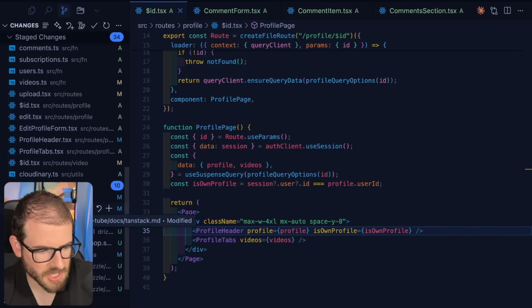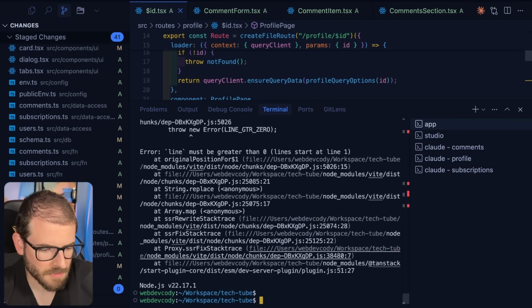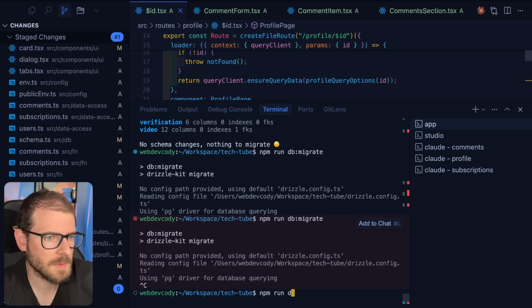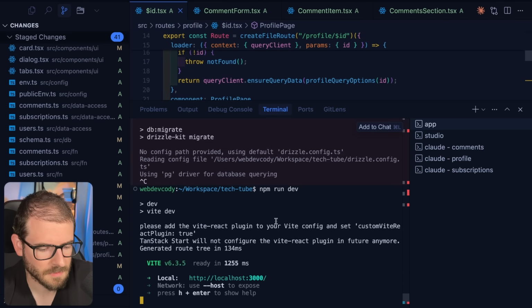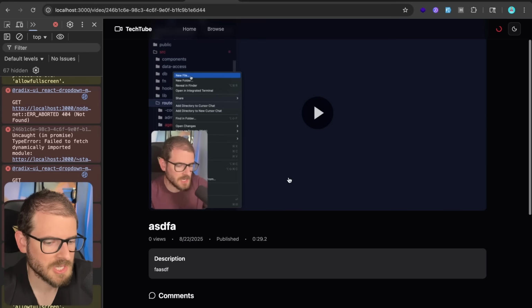All right, and then we have all the database changes. So I think at this point we could just add everything. We may have to rerun generate, migrate, and then npm run dev. Go back to our app. And let's check out some of the features we added.